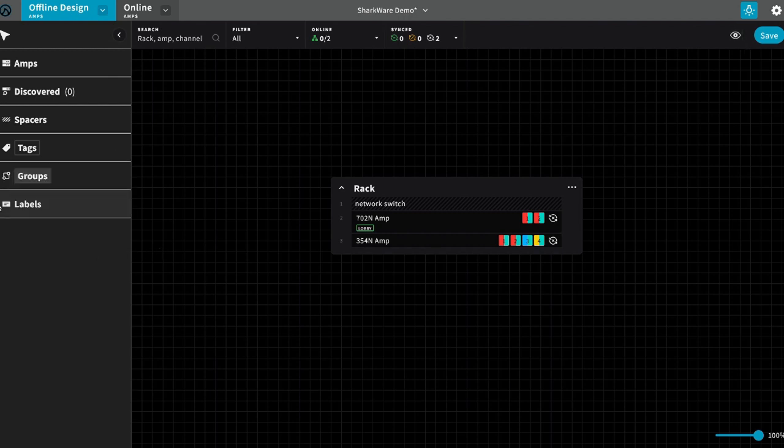Next, we're going to talk about labels. Labels are a general purpose identification tool. For example, we can apply a label referring to the location of this rack.